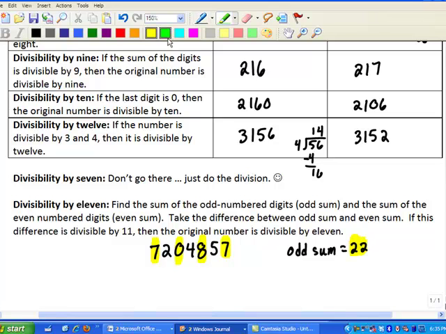And then we're going to do the exact same thing with the even digits. So we're going to go 5 plus 4 plus 2. And what's that one? 11. And then you take the difference between these two. Do it so that the difference is positive. So whichever one you need to put on top, put on top. So 22 minus 11, and the difference is 11. And so then the question is, is that difference divisible by 11? Yes. So this number is divisible by 11. It's weird, huh?